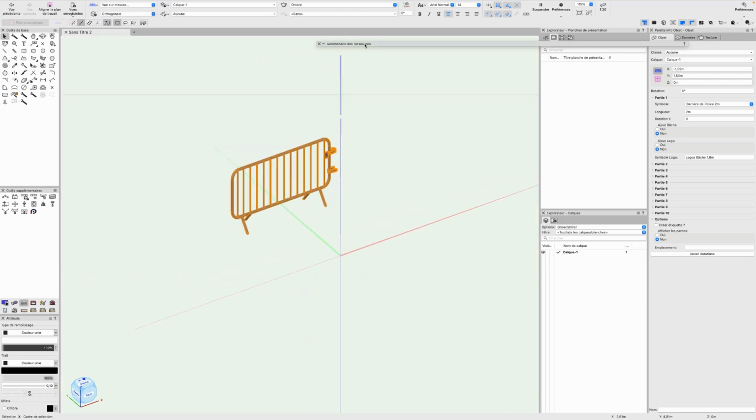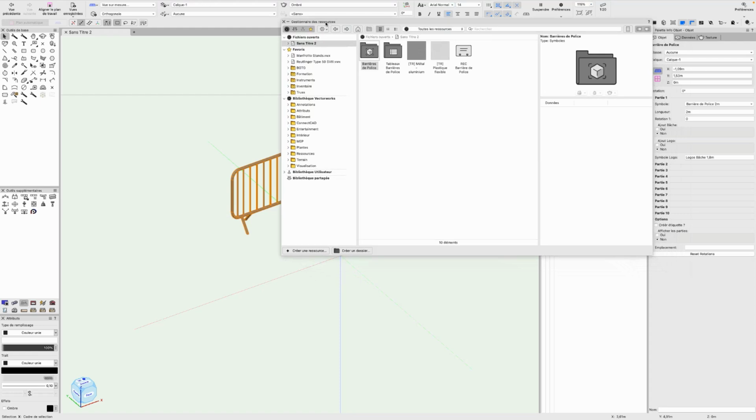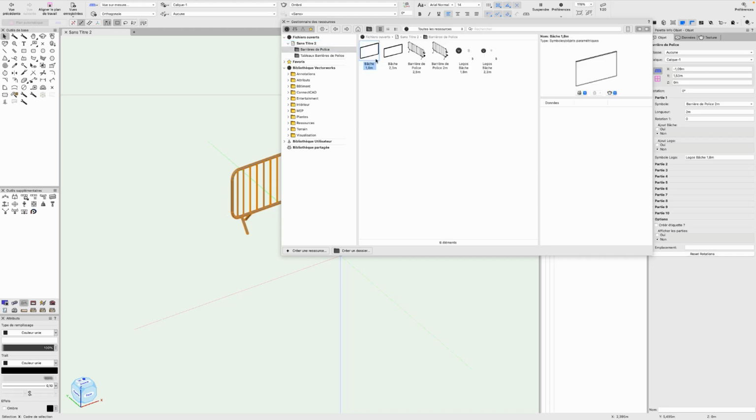In the resource management you will directly find a folder police barrier with all the symbols used by the tool. Here a worksheet, so we will come back to it later, and then a record and two textures that also serve for the barriers.